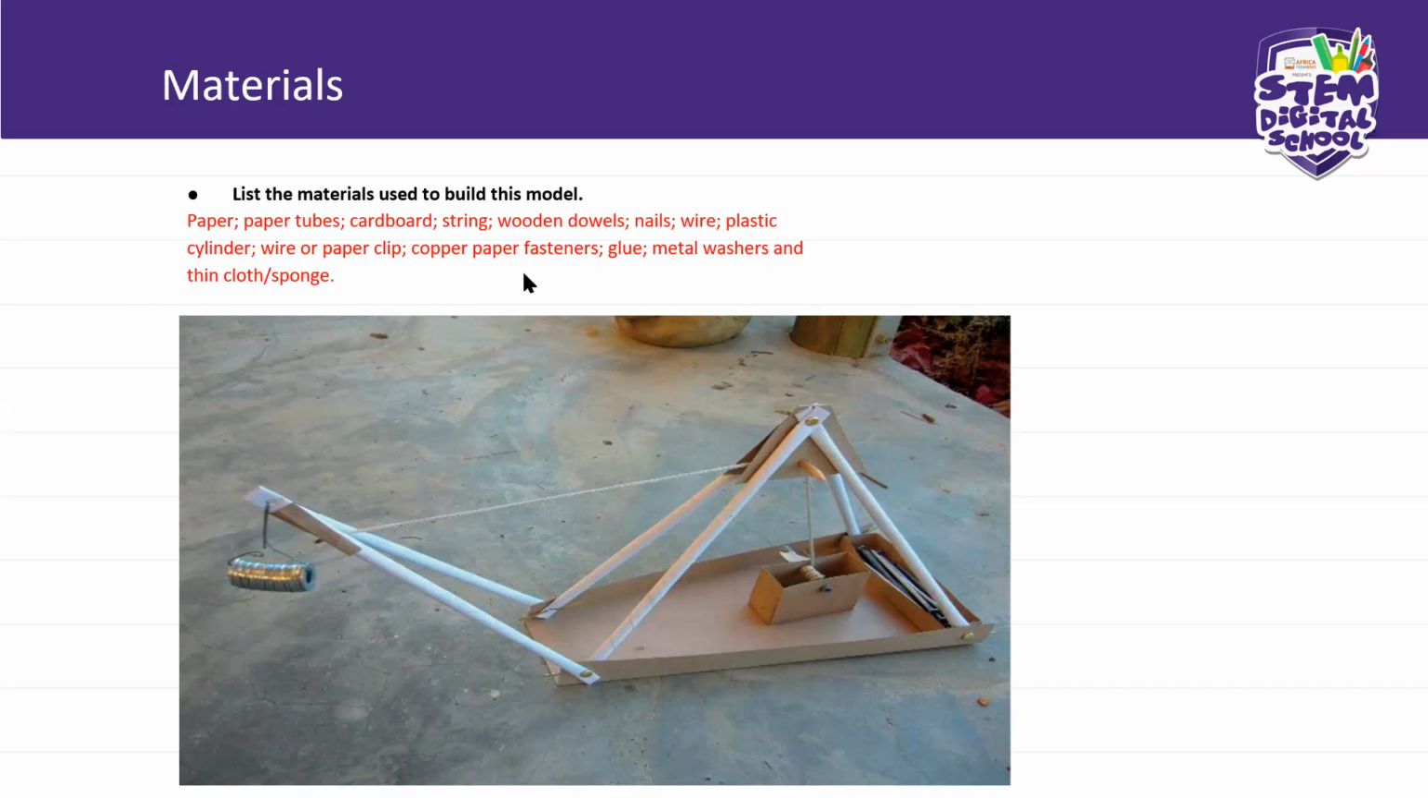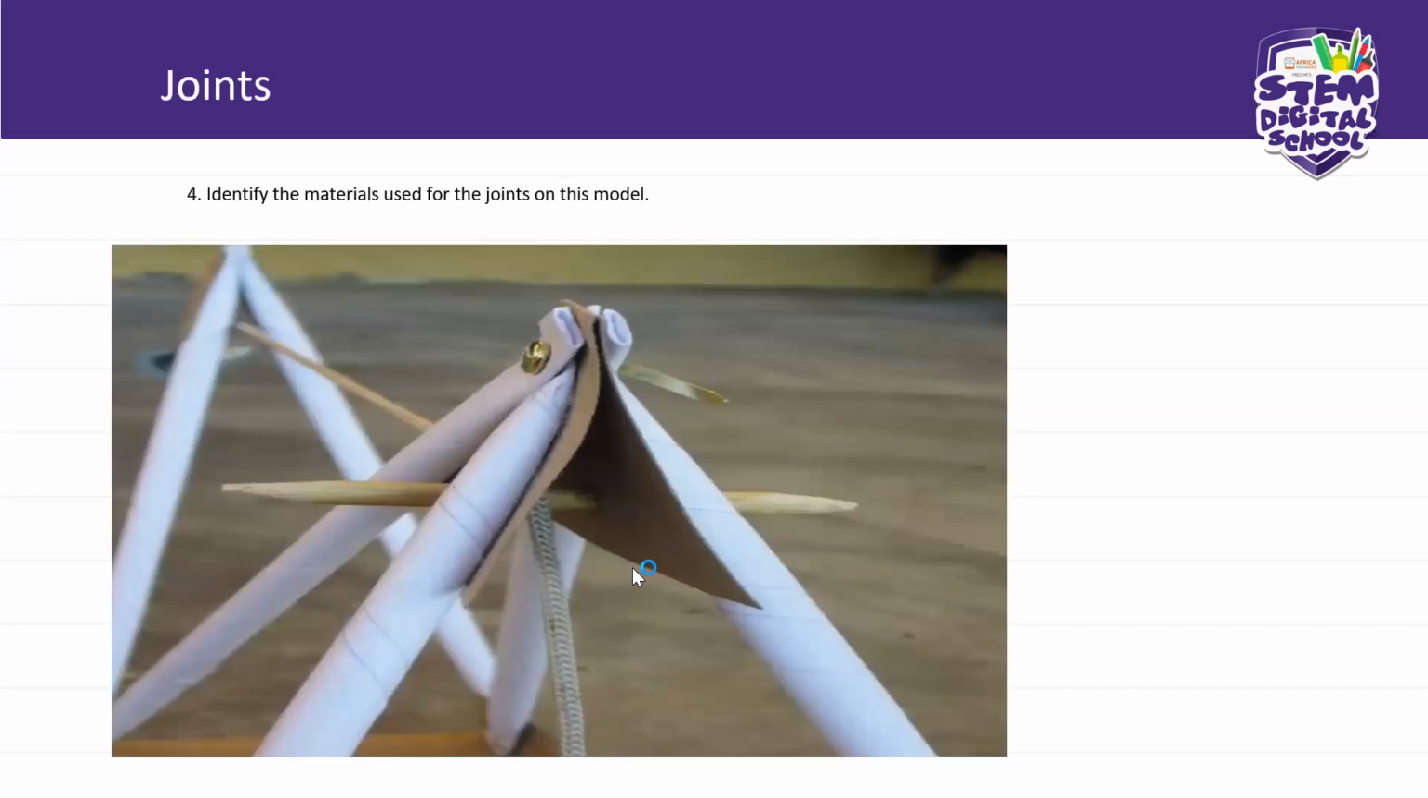You have copper, paper fasteners, glue, metal washers. There are the metal washers, and the wire will come to connect these washers here to make a weight. Thin cloth or sponge to wipe the surface as you are working. Right. Now, look at the joints.